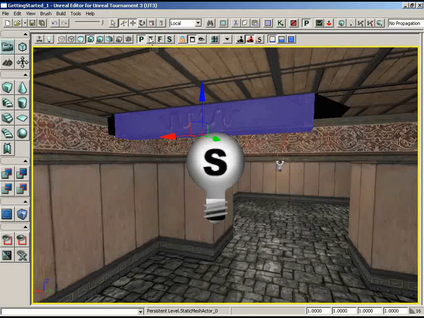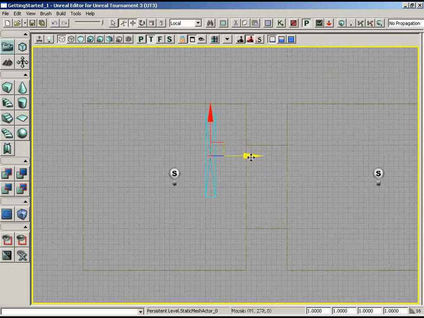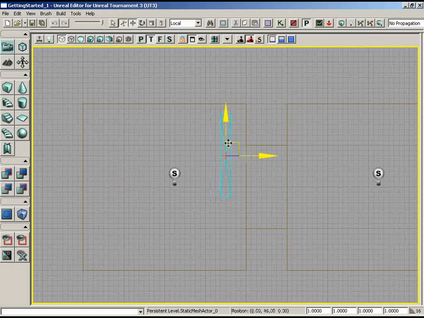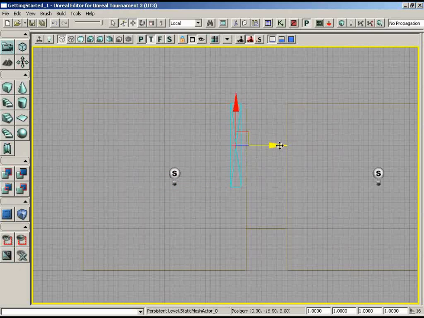Now, I'm going to jump over to the top viewport, and we'll switch over to brush wireframe mode so that I can get this positioned exactly where I want it. I'm going to begin by putting it right in the corner of the room, and we can see the outline of the room if we select the brush. And we're going to bring it 32 units to the left. And that's 2 of those squares over, since we are looking at each square representing 16 units. That's right, 16 times 2.